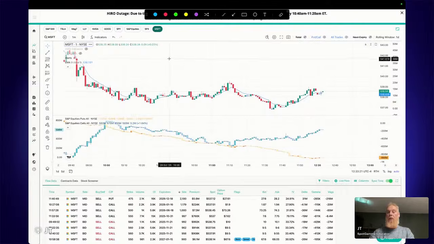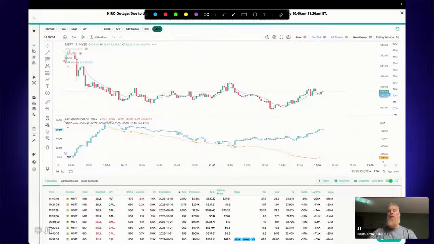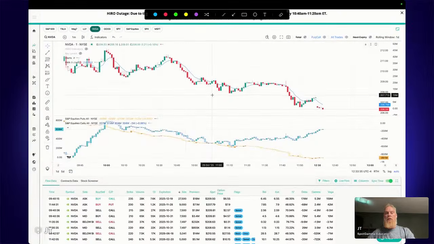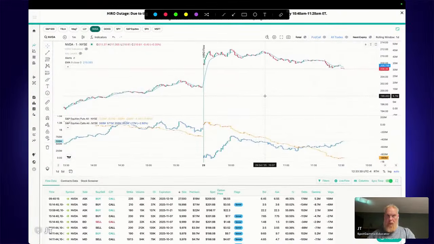So let's find one real quick. What's something that had a pop? Let's see. Something had a pop yesterday. Did NVIDIA have a pop yesterday? No, OpenAI did, no. NVIDIA. So yeah, here we go. There was a pop yesterday, and we can see kind of how some of this faded.